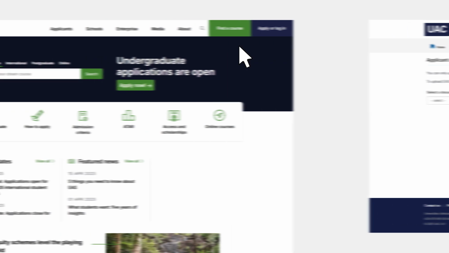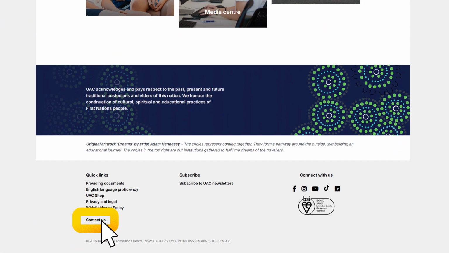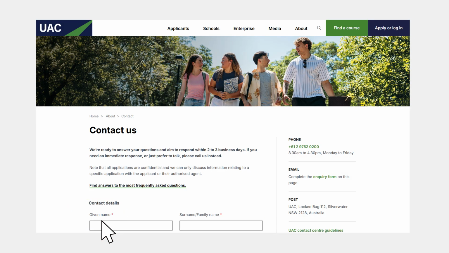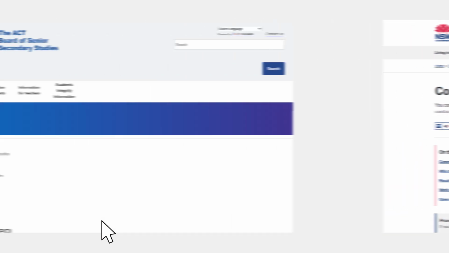Then go to the contact page on the UAC website and submit an inquiry form telling UAC which details need to be changed. If you're a New South Wales or ACT Year 12 student, also let NESA or BSSS know about the change.